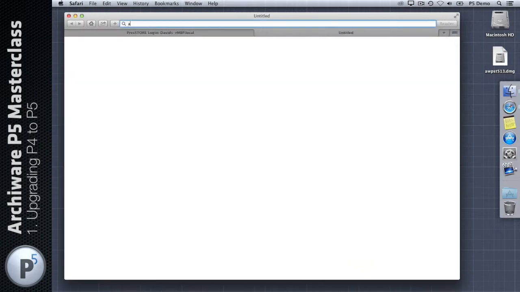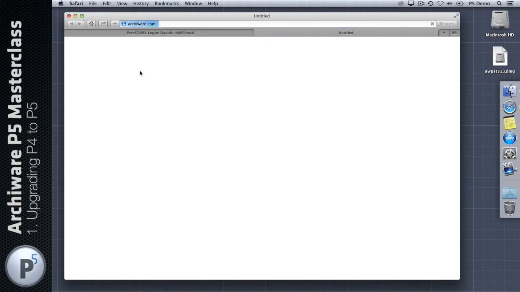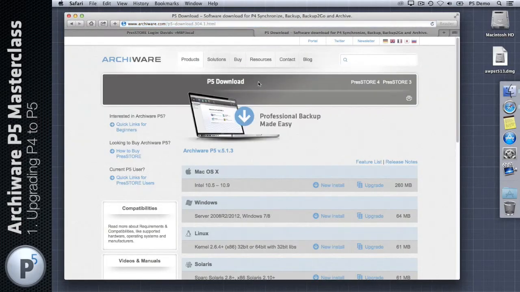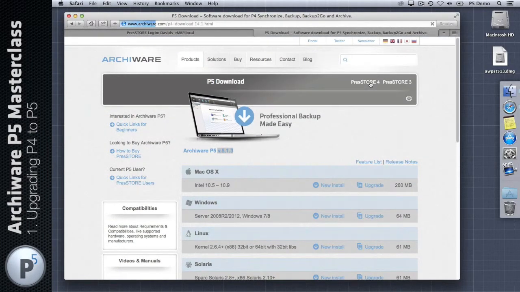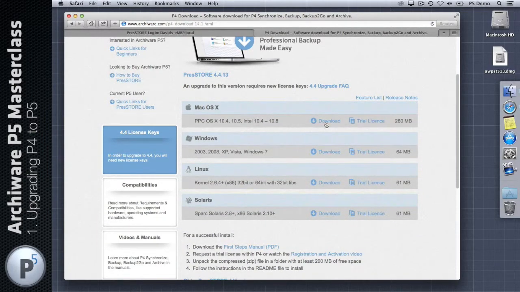Just to show you quickly, if you go to archiware.com in your favorite web browser and go to the download page, although this initially just shows you 5 installers, 5.1.3 being the current version, if you click on Prestore 4 here at the top, you can grab 4.4.13 for your chosen platform here and upgrade yourself to 4.4 first.